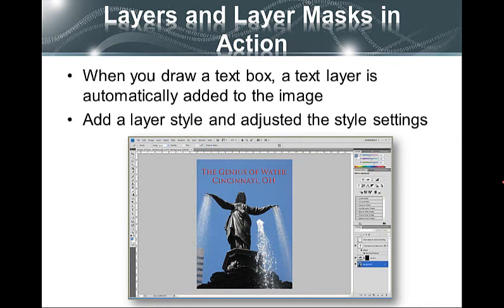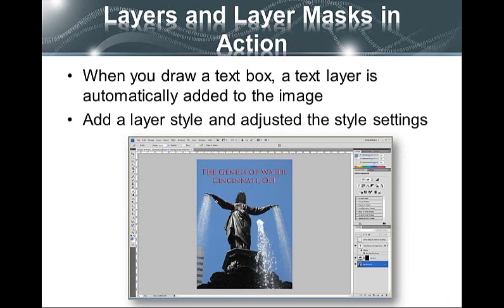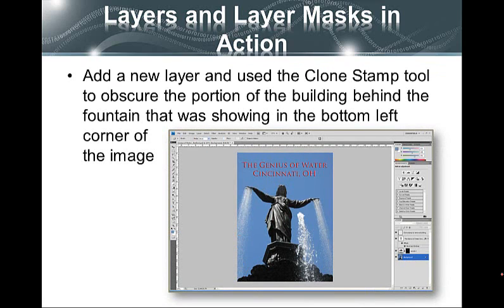When you draw a text box, a text layer is automatically added to the image, and you can add a layer style and adjust the style settings. You can add a new layer and use the clone stamp tool to obscure the portion of the building behind the fountain that was showing in the bottom left corner of the image. So if we go back here, you can see that we can see part of a building right here. We've used the clone stamp tool and we've cloned the water and we've gotten rid of that building.